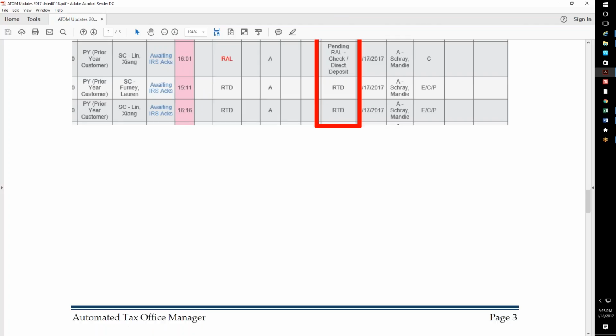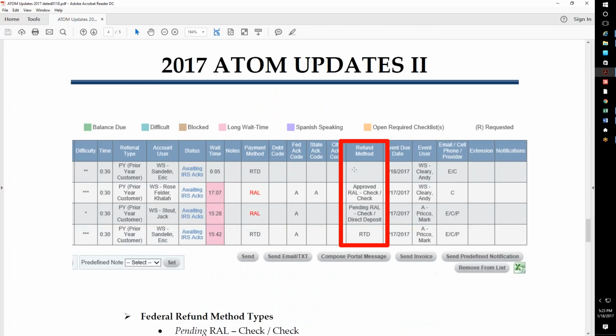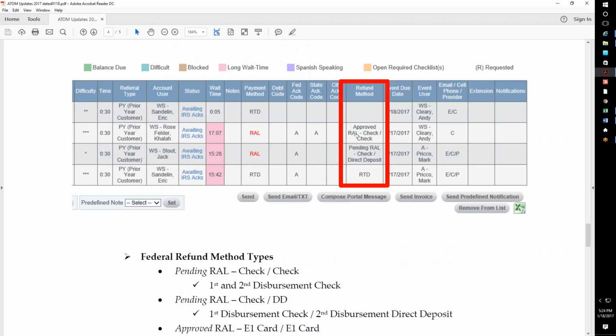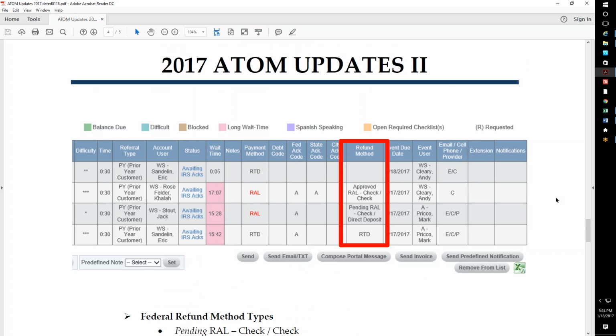And if we scroll down further on this handout, as they get the approval to actually print a check, it'll change from pending to approved. And again, check, check, and this one still says pending here. Just want to give you some examples. If you don't like the words RAL in here and you want it to say advance or however you want to do it, you can change that.